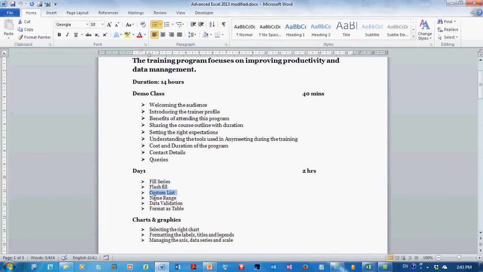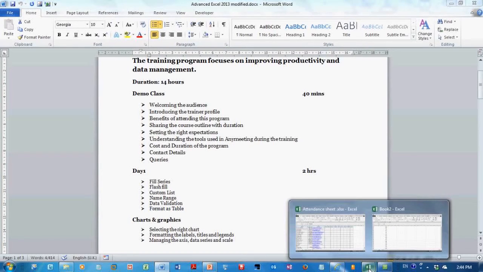We'll see how to create a custom list, how to work with name ranges, how to work with data validation, and one of the most important options and very good options available is formatting it as a table, which makes your data dynamic. You'll be able to work with dynamic charts, dynamic pivot tables, and dynamic functions. So every object in Excel becomes dynamic if you just format your data as a table. Just a quick example.